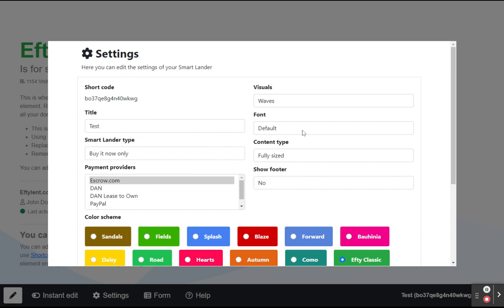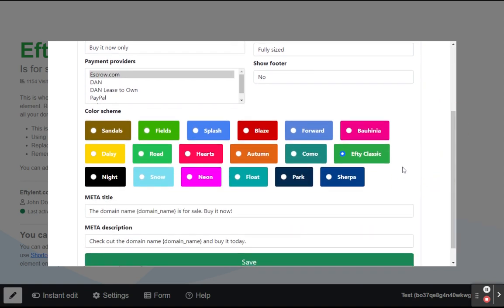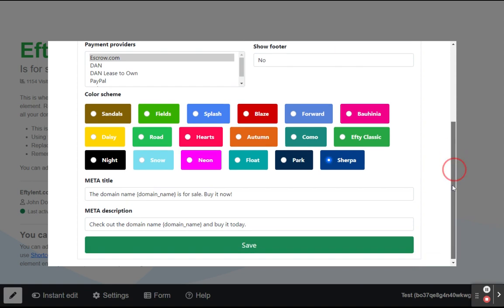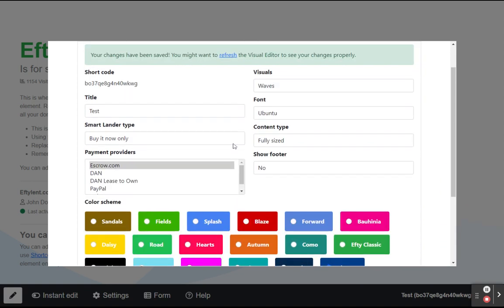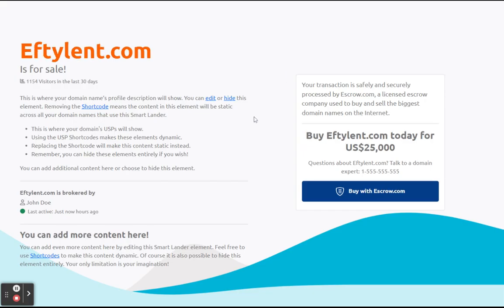I also want to change the look and feel a little bit, so I'm going to have a look at the font. The font I like personally is Ubuntu. And I want to explore a different color scheme. So I'm going to choose Sherpa, because who doesn't like Sherpas, right? Now, I scroll down and click Save, and then I'll refresh the page.